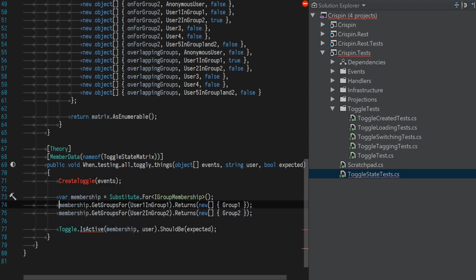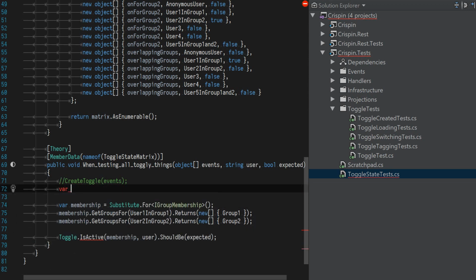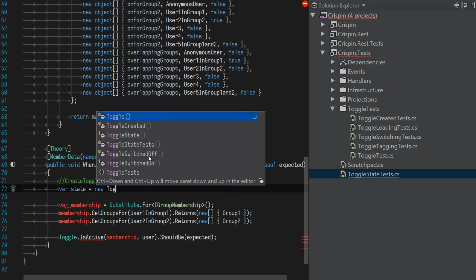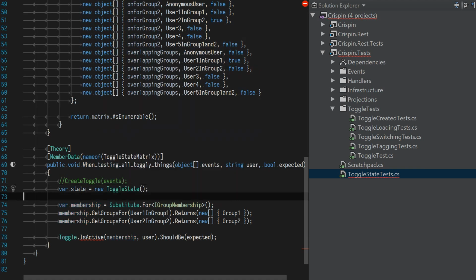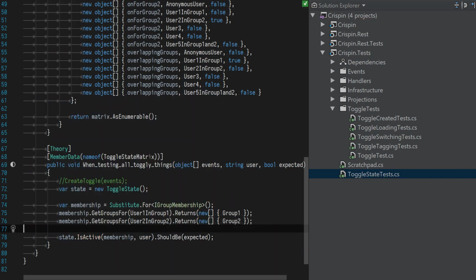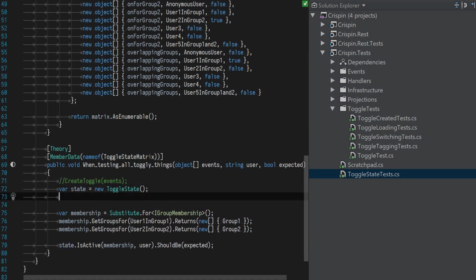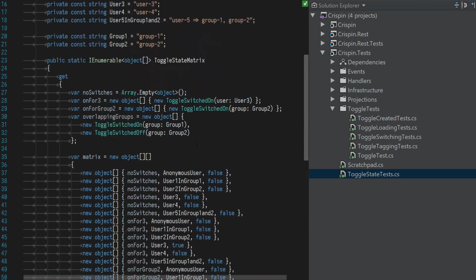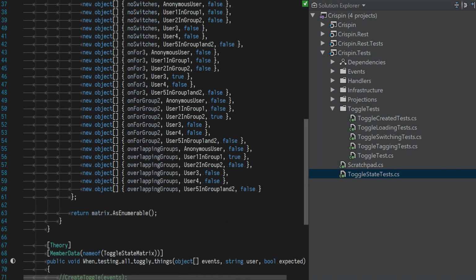And we don't want toggle anymore. In fact, what we want is to comment that out, and we'll have var state equals new ToggleState. Instead of checking this toggle property, we will now be checking the state, which means we need to apply our events. Right.